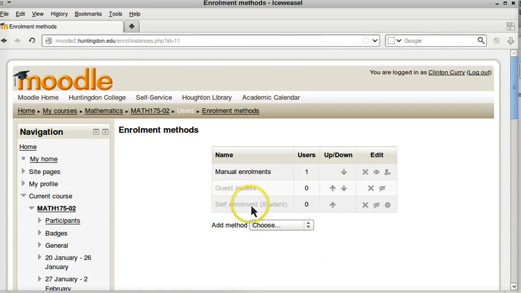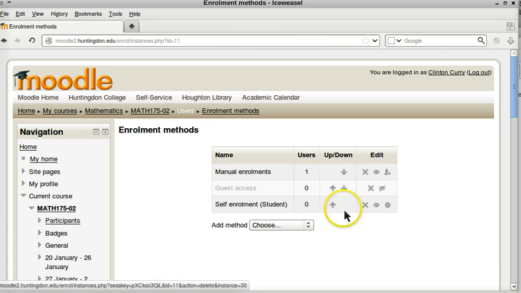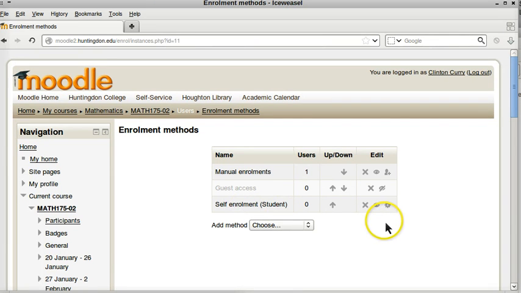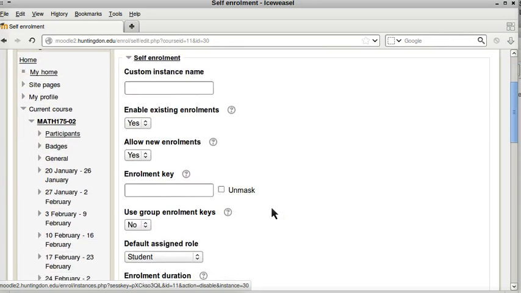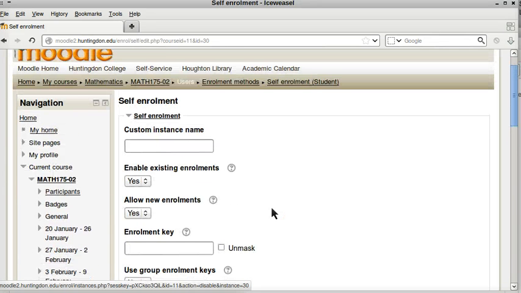So first of all, I want it to be enabled. Right now it's disabled. I can tell that because it's in gray. If I were to select the enable option over here in the edit, it looks like an eye with a slash through it. If I click that icon, it is now enabled, so students might be able to enroll themselves in my course. To see more closely, I can click the edit icon, which looks like a gear, and I see all kinds of options regarding this plugin.